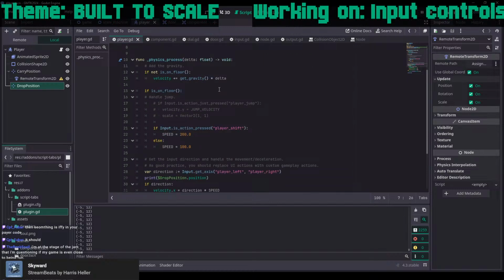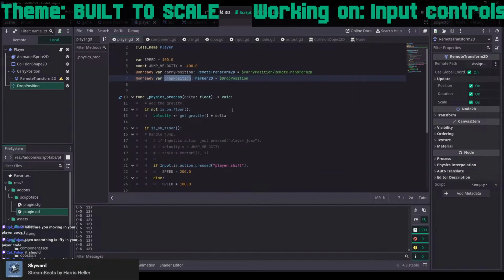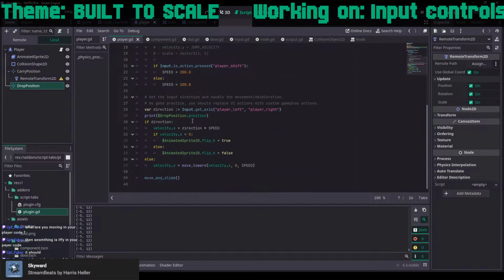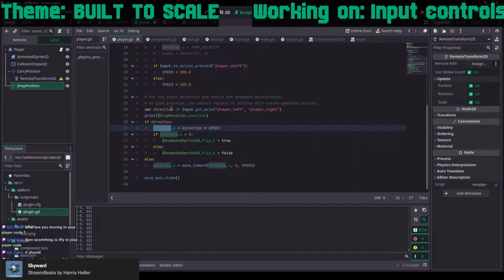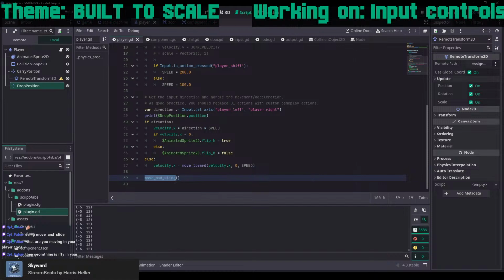We've got our drop position here. What am I moving? I'm setting the velocity of our character body. This is just what was default. So is that not best practice?